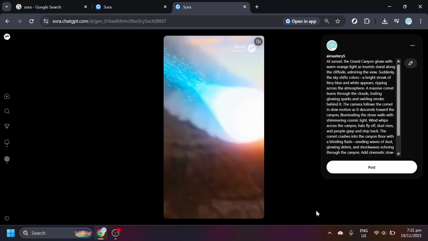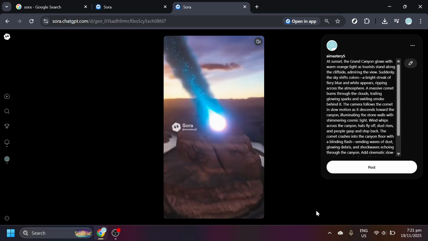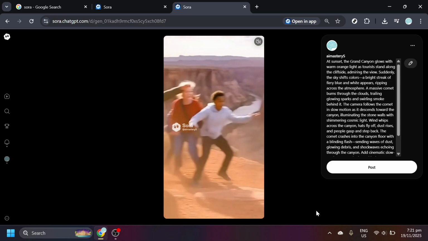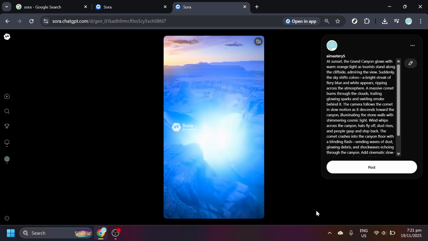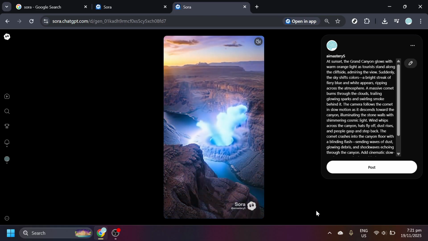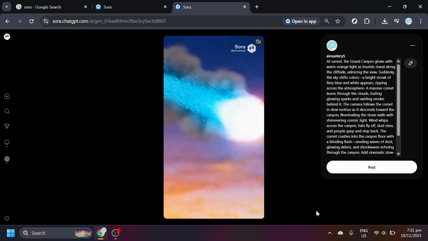And that's all you need to make a SORA 2 video for free, featuring a comet over the Grand Canyon. Open Google, search SORA, go to the official site, upload a photo, paste the prompt, and submit. Enjoy creating and have fun exploring more scenes with your own ideas.